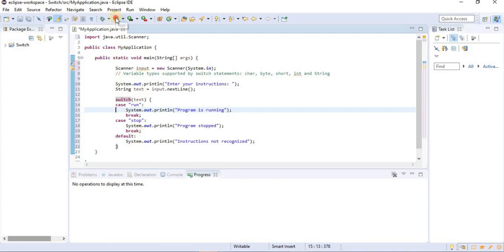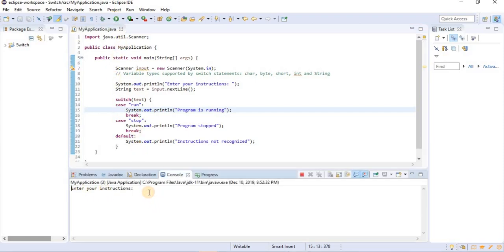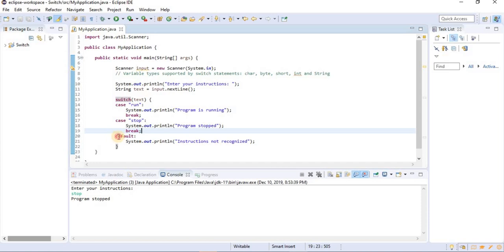So now we're gonna run our program. So it says enter your instructions. So if you write something that's not run or stop, the default section will be executed. So you have instructions not recognized. But if you say run, you have program is running. Or you say stop, you have program stopped. So if you decide to put default within cases, or you decide to put it first, you have to add a break keyword as well.